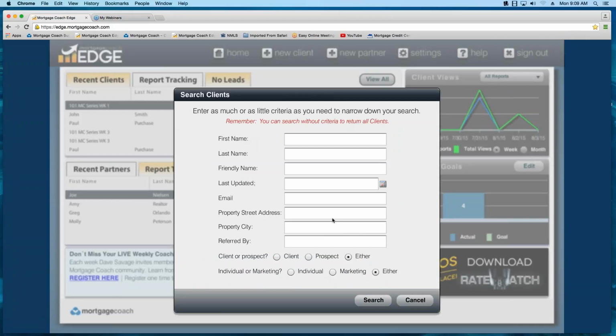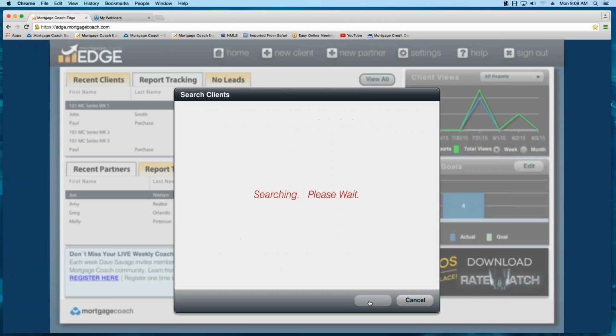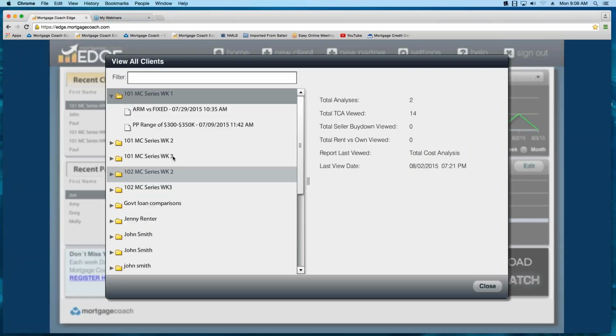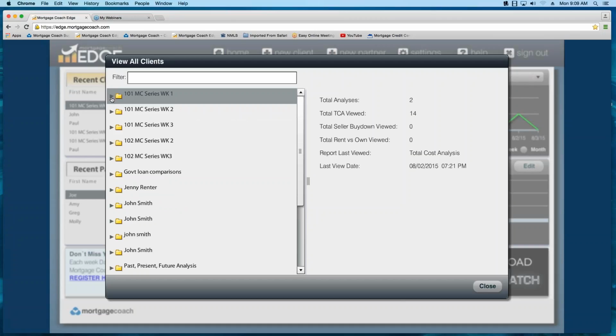This particular button that I just clicked would be a way for you to be able to search the different clients that you're going to be working for. You can search with your first name, last name, if you have a friendly name for them, the email, maybe a particular property address. If you don't recall anything, you can always hit the search button, and it will bring up all the different reports that you built for different people. And these would be, like I said, your clients here, okay?